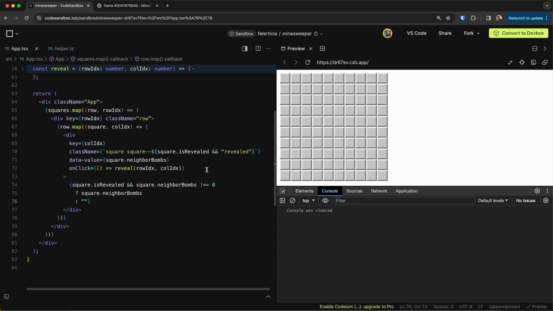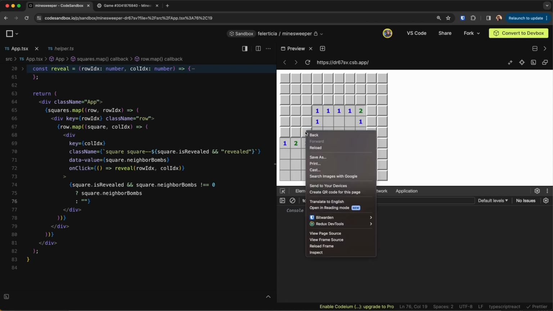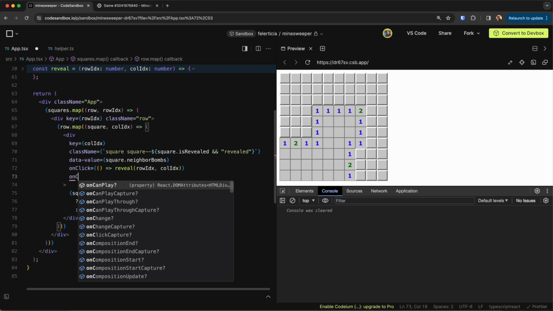So what's the next step? We need to put the flag. So if I go here, I need to be able to right click and put a flag here. So to do the right click, we need to define the onContextMenu.